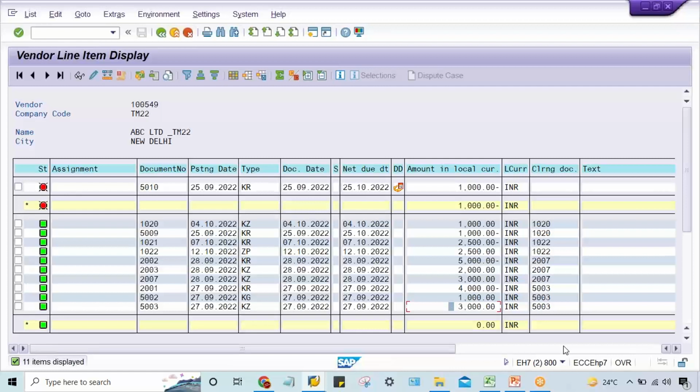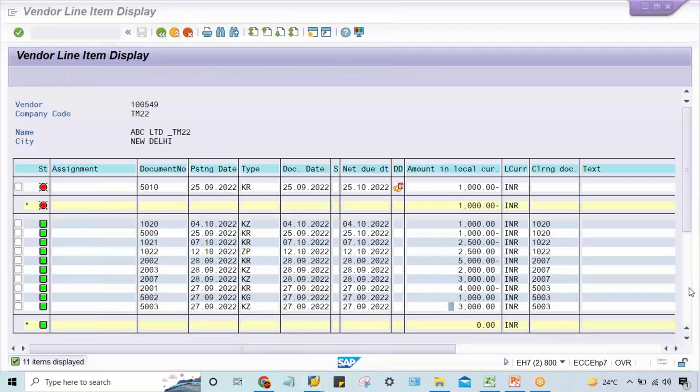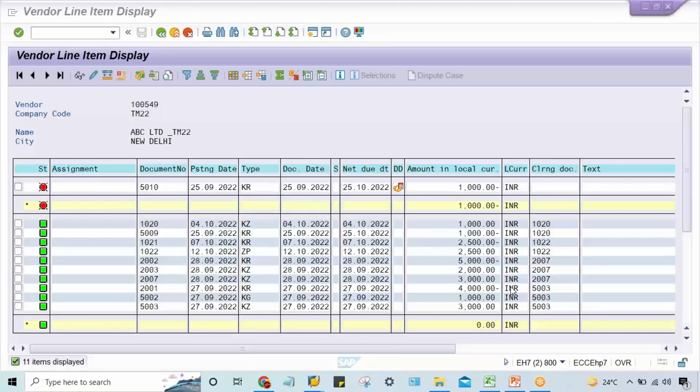Okay. So this is all about this automatic payment program, guys. I'll stop this session here itself. That's all in this session, guys.